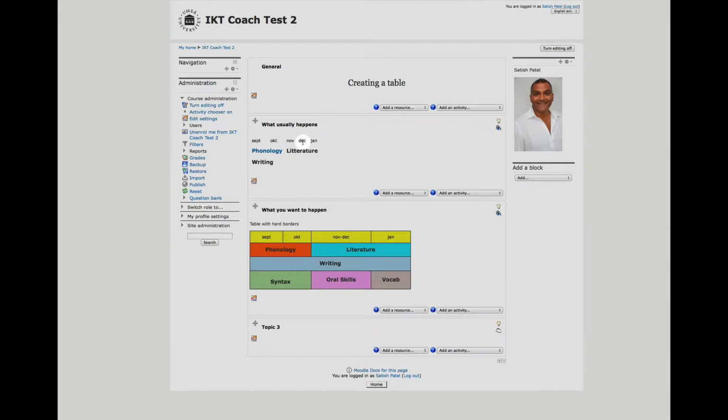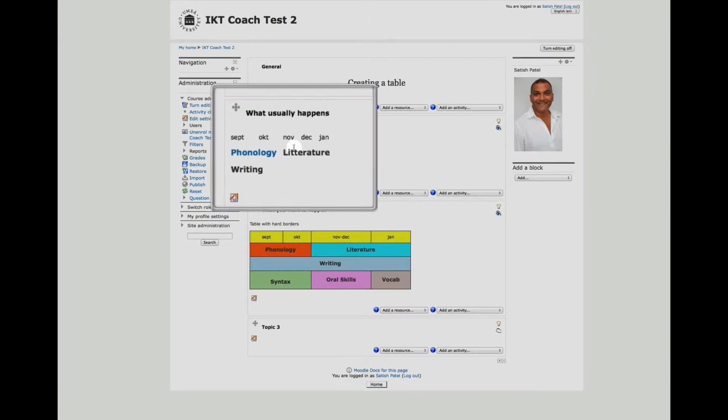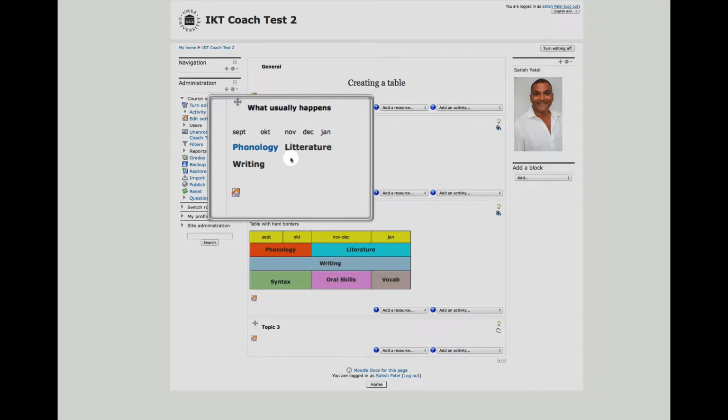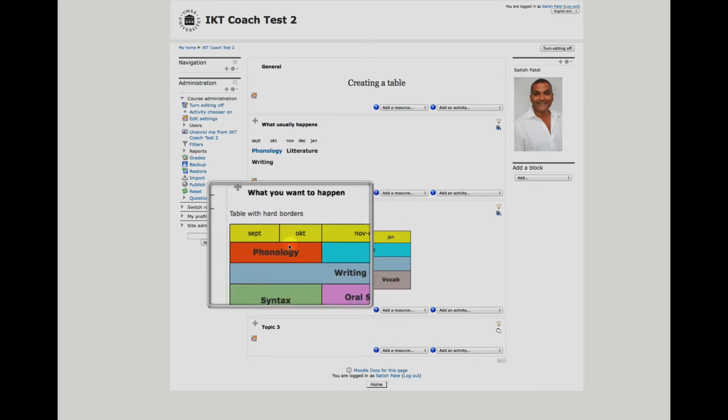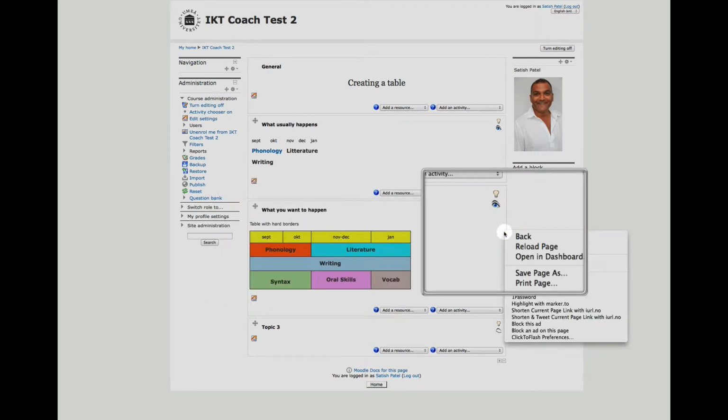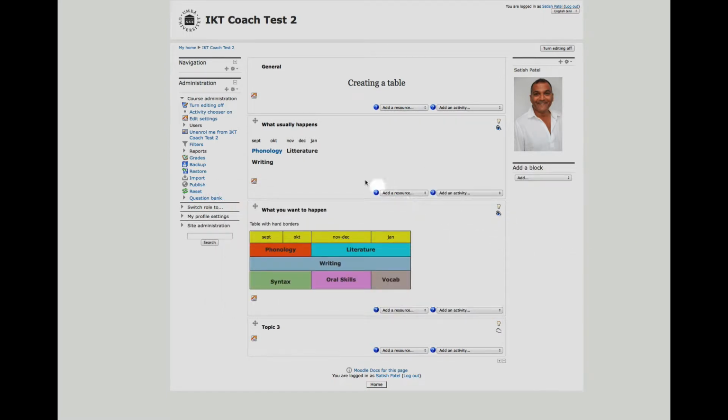This is what usually happens here. You can see that when you create a table, this is what it looks like. And here's an example of what your table could look like. So first of all, I'll do what one usually does, and then I'll explain how to provide this one and also bring in colors and things.